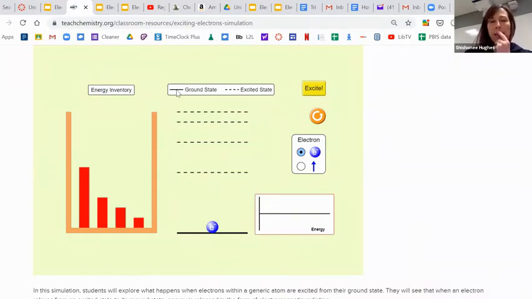Ground state is the solid, excited state is the dashed, okay? So on here, these dashed lines mean the electron is in the excited state. This solid line down here, where my lovely little electron, isn't he cute, down at the bottom, is the ground state.